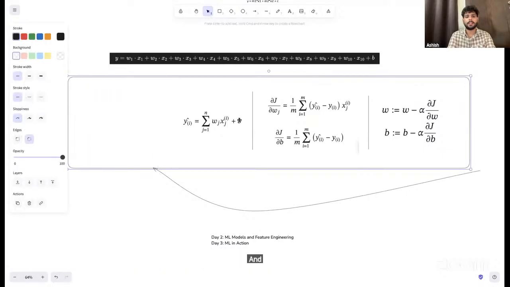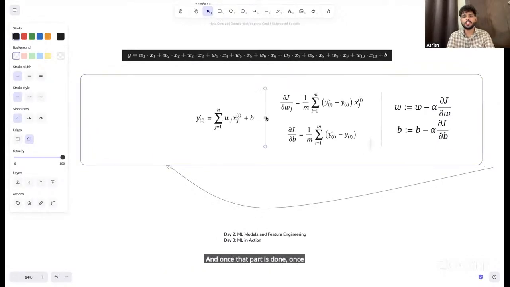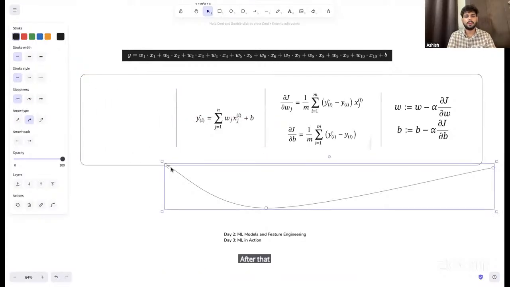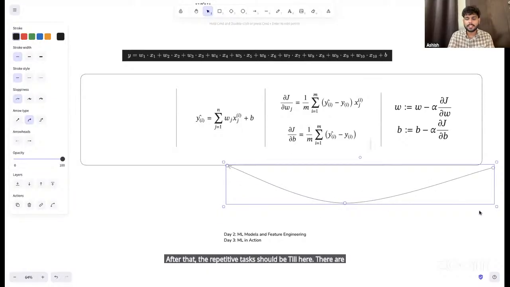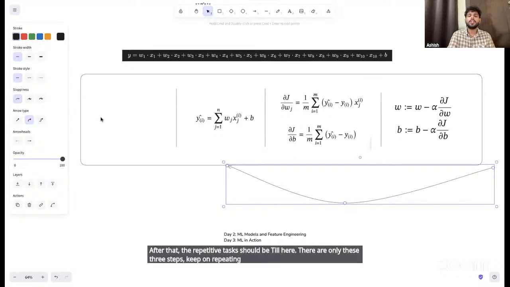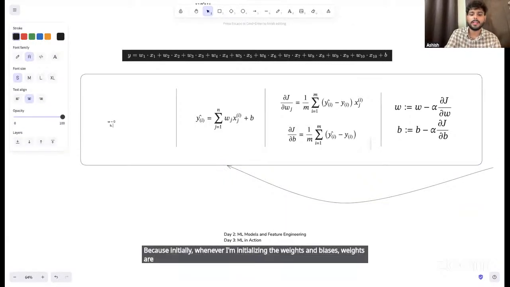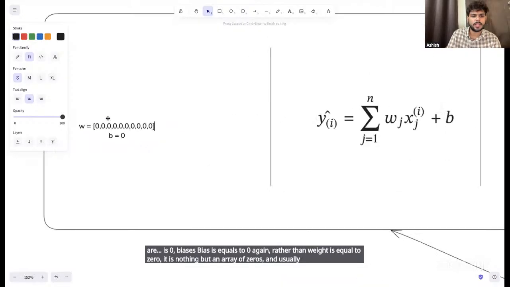And once that part is done, once the random initialization of weights and biases is done, the repetitive task should be from here. Only these steps keep on repeating, not initializing the weights and biases. Because initially, whenever I'm initializing, the bias is equal to 0, and the weight is nothing but an array of zeros, usually of 10 values. Let's count: 1, 2, 3, 4, 5, 6, 7, 8, 9, 10.